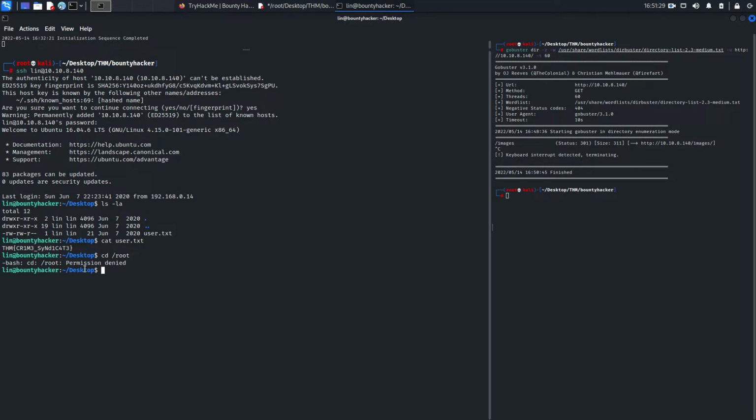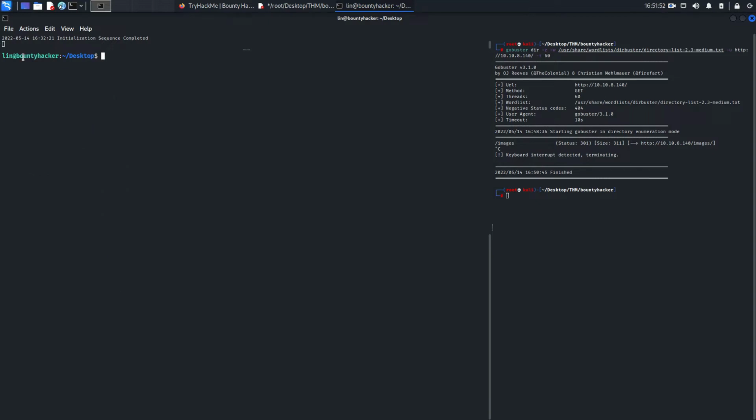directory. As you can see, permission denied. And if I want to ls -la /root, this also gives permission denied, so we cannot access this directory /root, and we cannot even list the files of this directory. Now we need to escalate the privileges from the lin user to the root user, so that we can access the /root directory and we can find out the root flag.